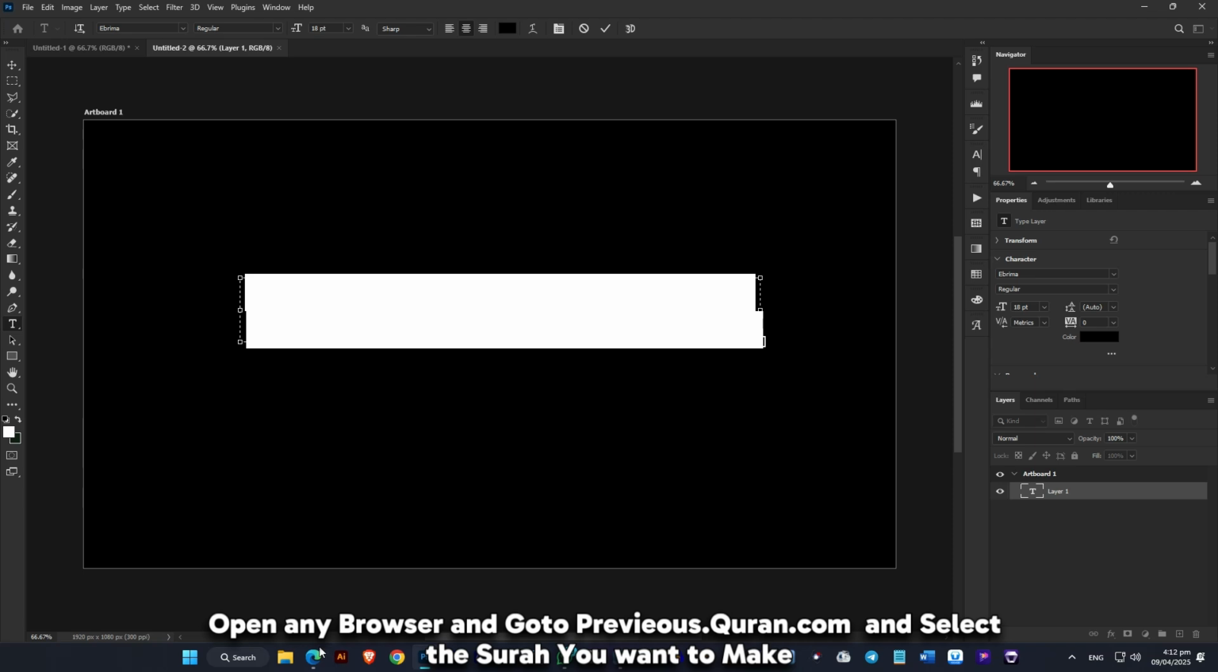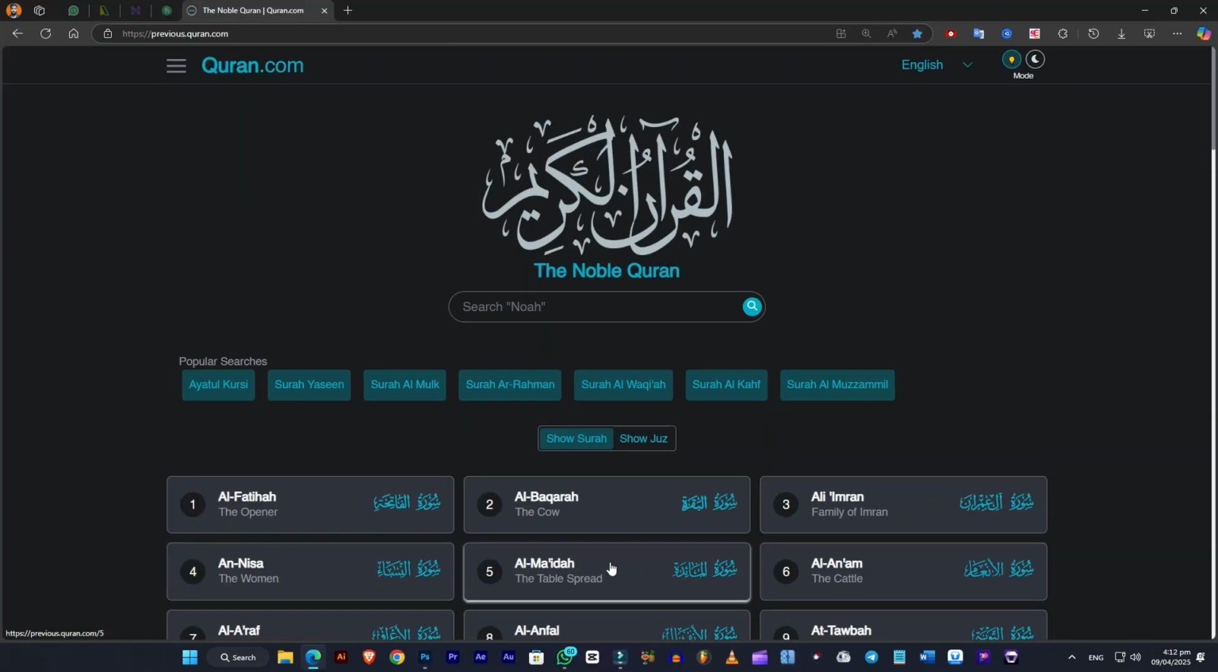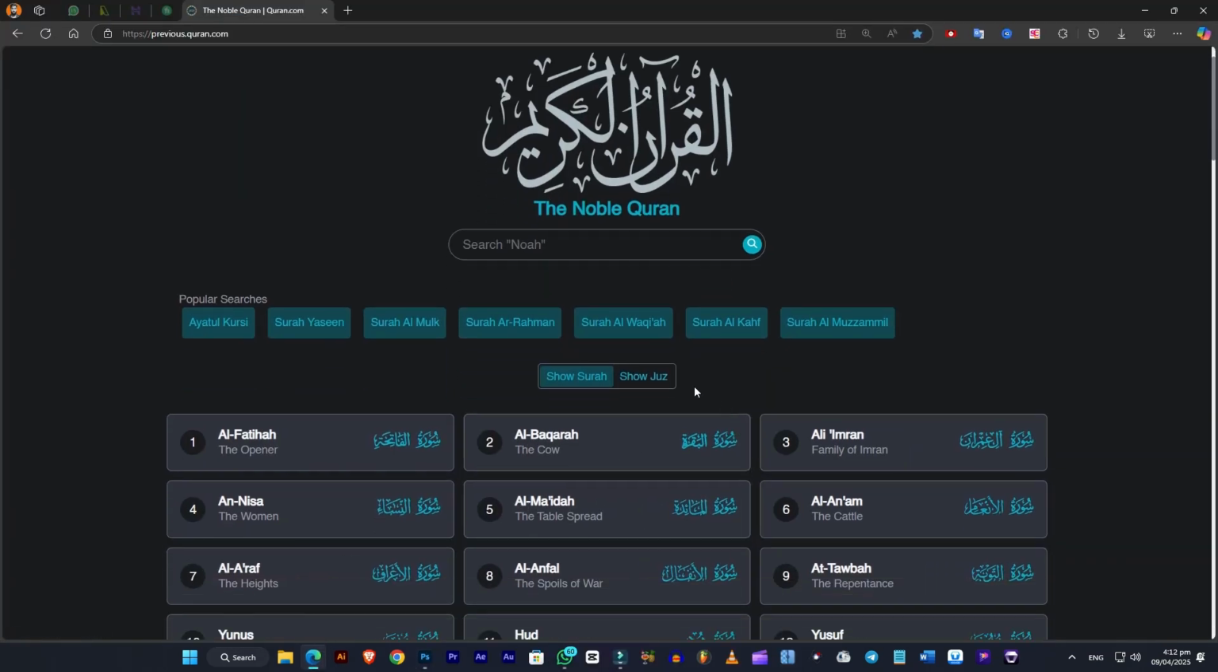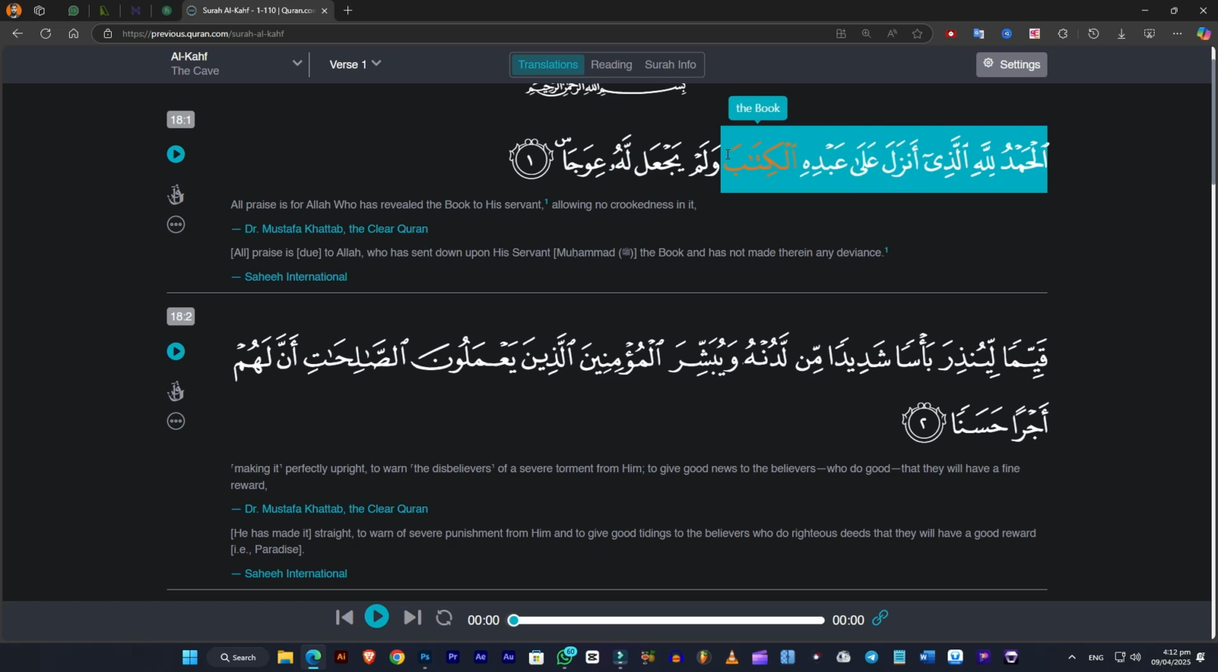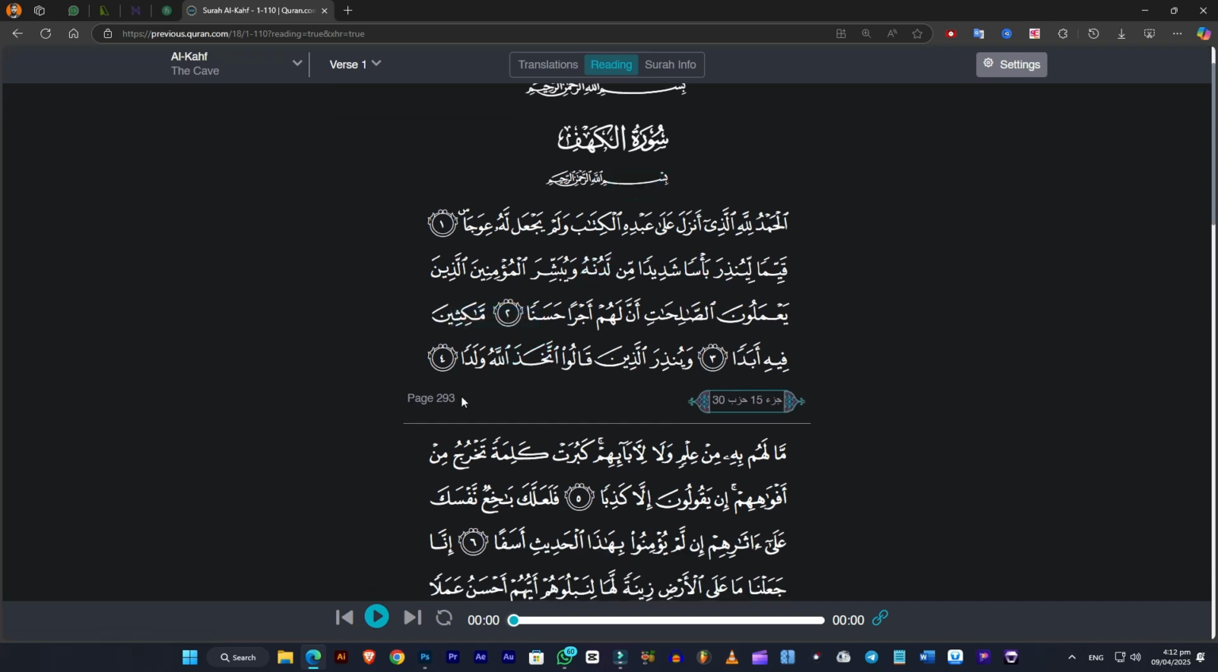Open any browser and go to Quran.com, and select the surah you want to make. Now, copy the text you want in your video by selecting and right-clicking on it, and choosing the Copy option, and then go to the Reading tab, and note the page number, in my case 293.